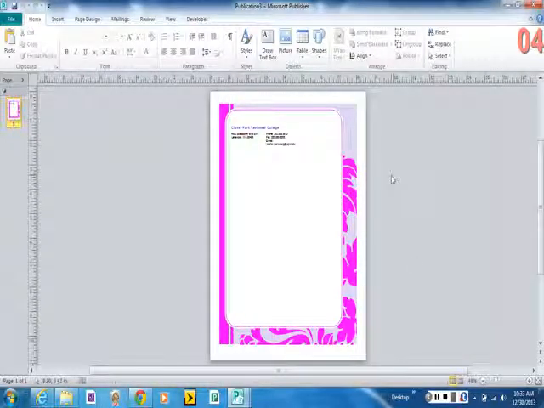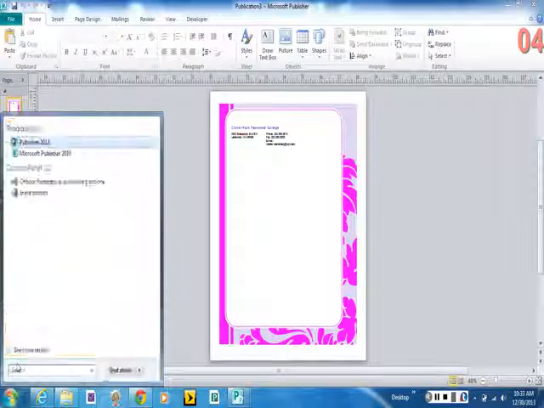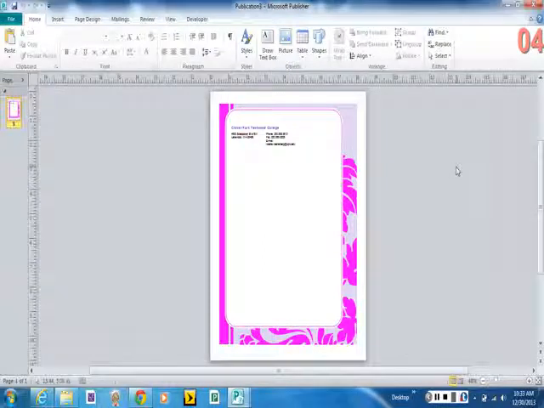Okay, that's how we start Publisher. Click on the Start button. If it's installed, if you don't see it right here, start typing Publisher. If it's installed, it'll show up here. Just go click on it and then get your assignments done.